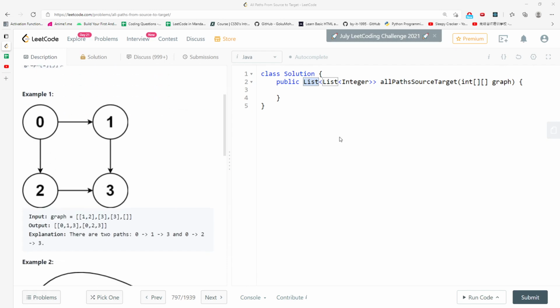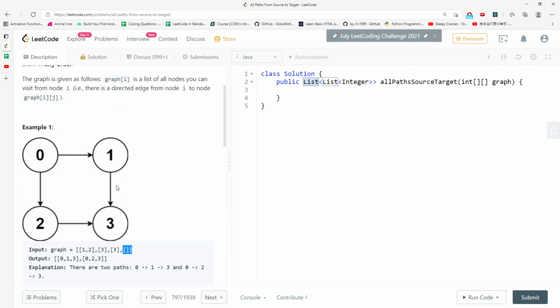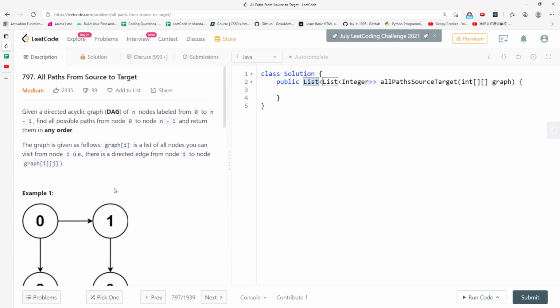So the idea is you are given a 2D array. For node 0, the outgoing edges are 1 and 2, node 1 goes to 3, node 2 goes to 3, and node 3 has no outgoing edges, which is an empty bracket. What you need to do is store each path. When the path arrives at the last node in the graph, you store the path in your result, and you keep doing this until there's nothing left, then you return the result.